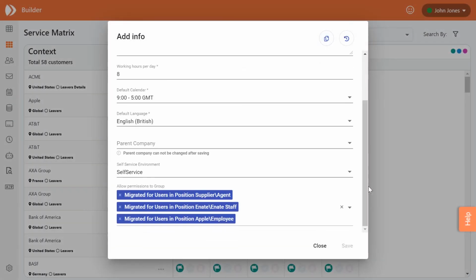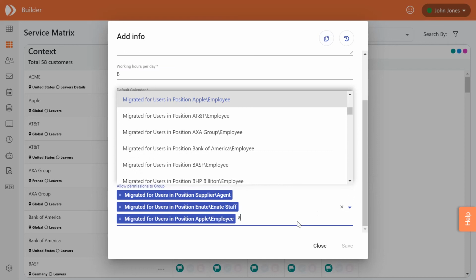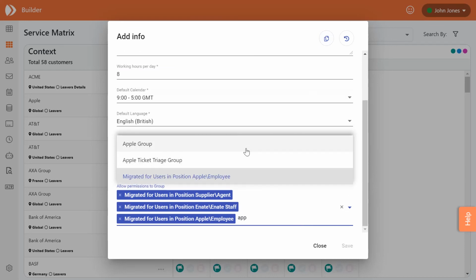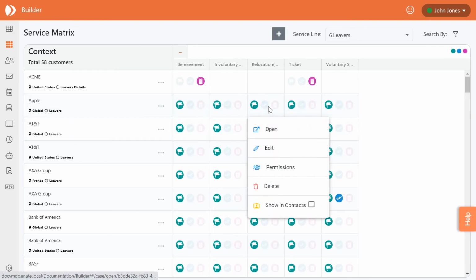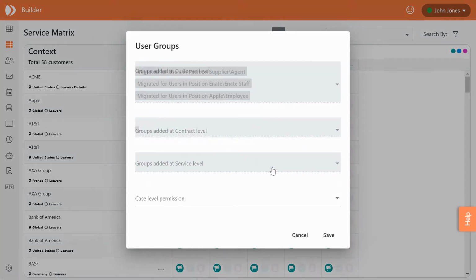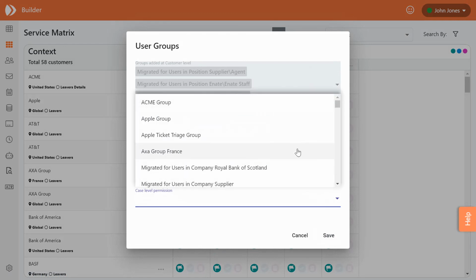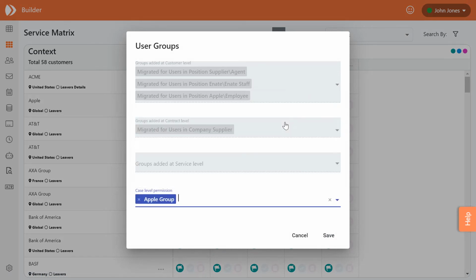For example, if you link up at the customer level, that user group has access to all work items under that customer. Conversely, if you set permissions down at the case process level, that user group has access to work items within that case process specifically for that customer, contract, and service combination.